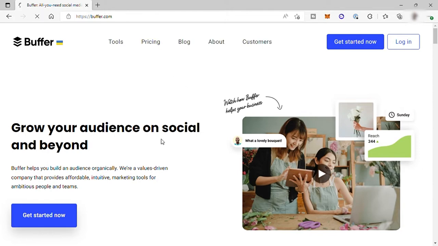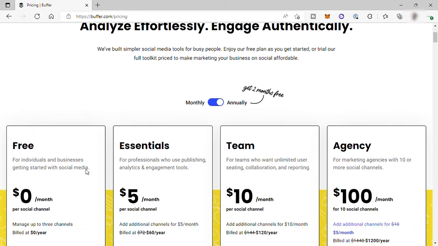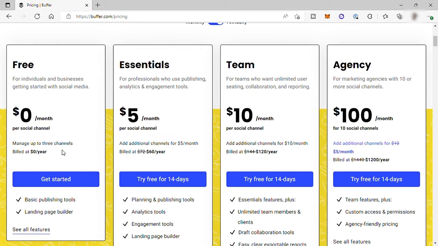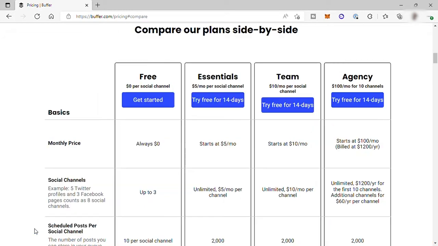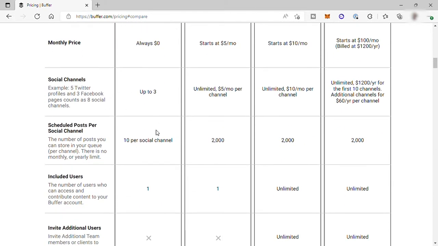Here under pricing, you'll see that this software has a free plan and three more paid plans. In the free plan, you can get the basics and limited features such as basic publishing tools and a landing page builder, and you can click here to see all the features included. With the free plan, you can also get up to three social channels or three social media accounts, and you can have 10 scheduled posts per month.